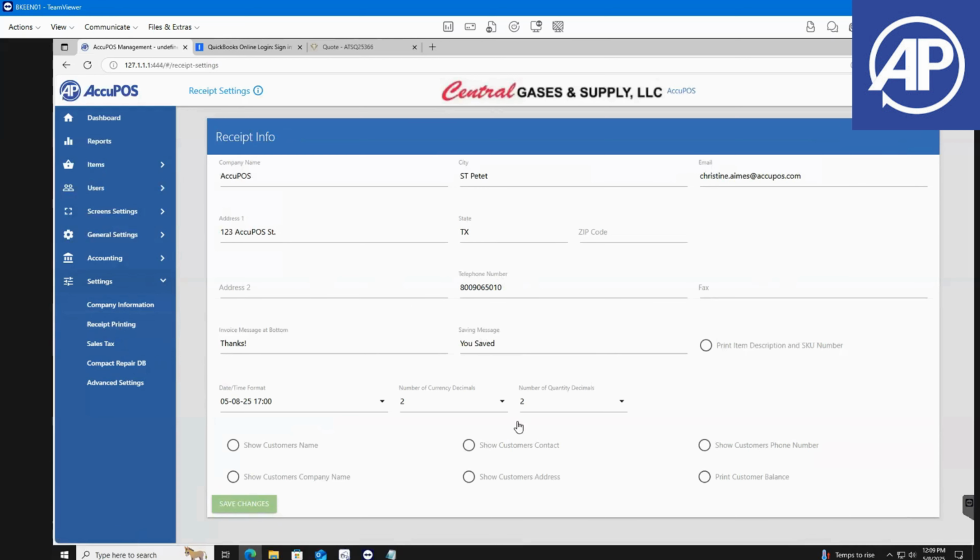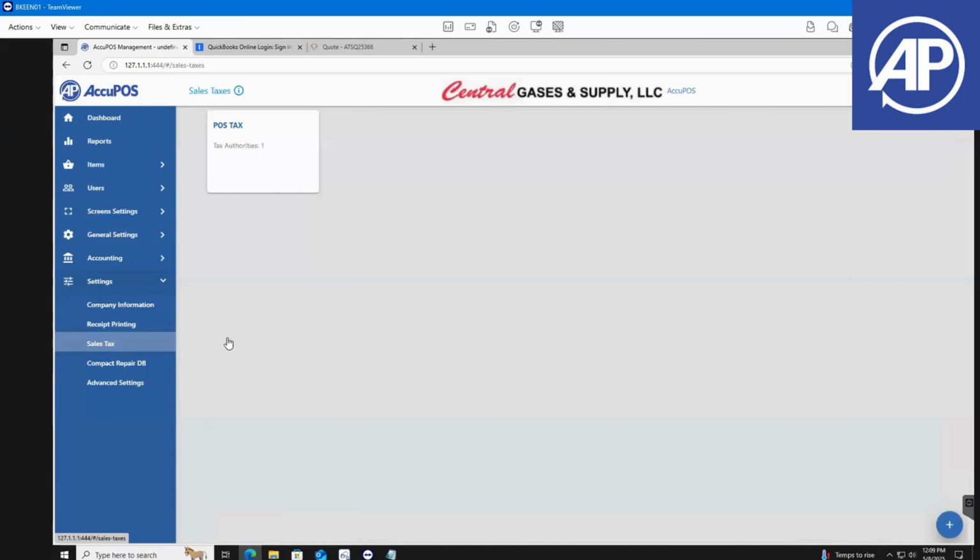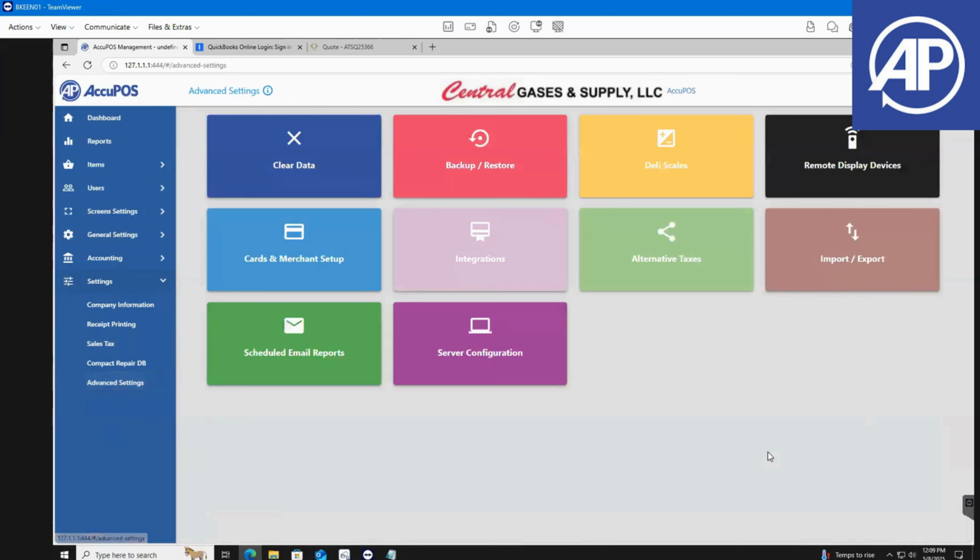You can edit a lot of the information on the receipt here, and then your different types of sales taxes, and then advanced settings, which is, to be clear, nothing I'm involved with, but this is where we would set up your credit card payment device, and our tech team would come in and get everything all set up here.